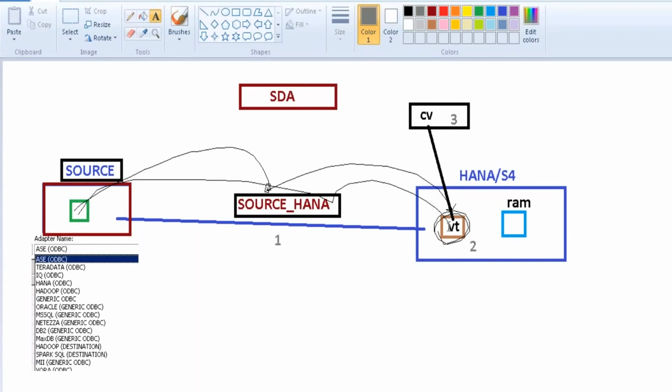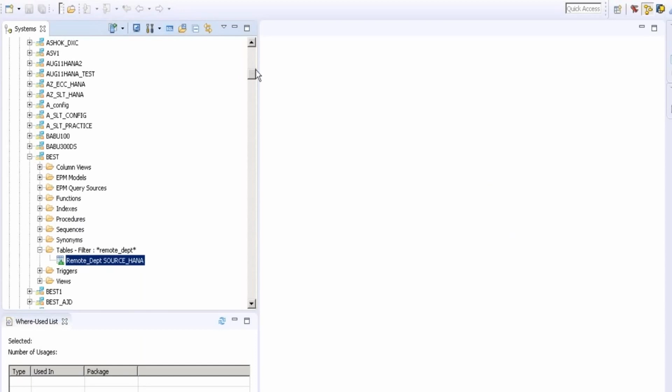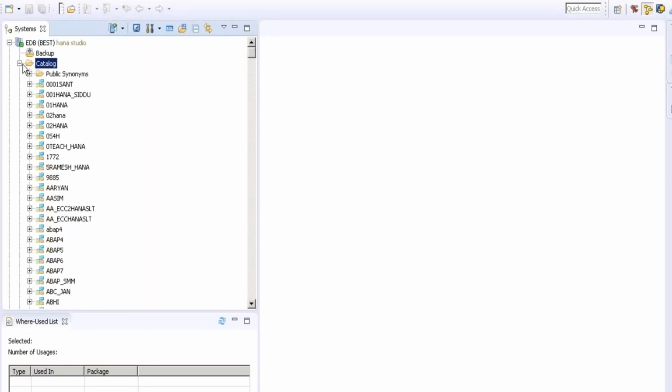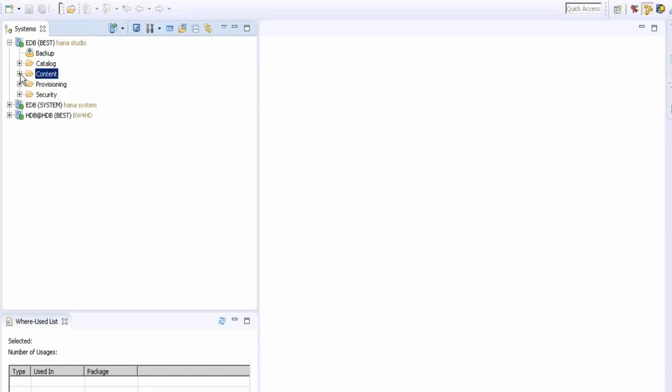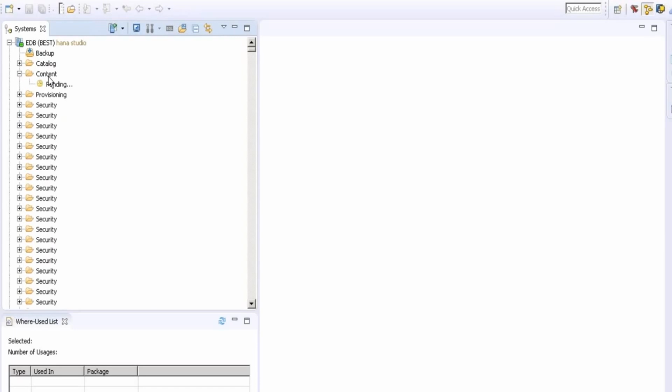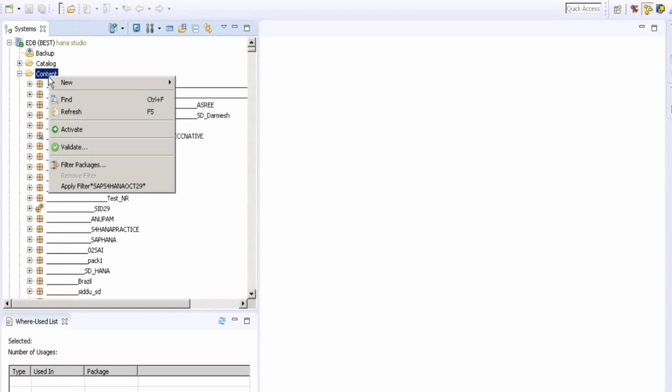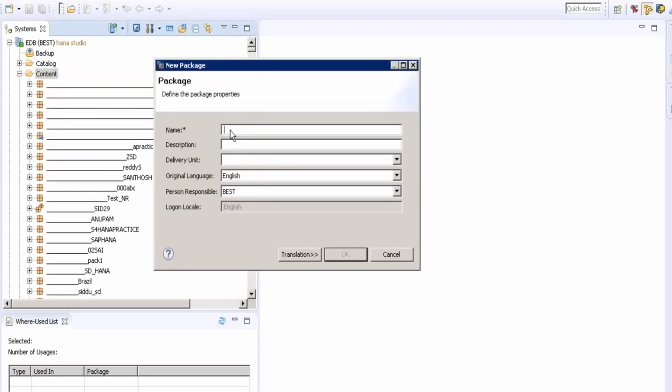Now I'm going to use this virtual table inside a calculation view. I'll go back and close the catalog. I'll expand the content. Once I expand the content, right click on the package, click new, click on the package. Let us give the name. I'll give the name as SDA. Provide the description and click OK.